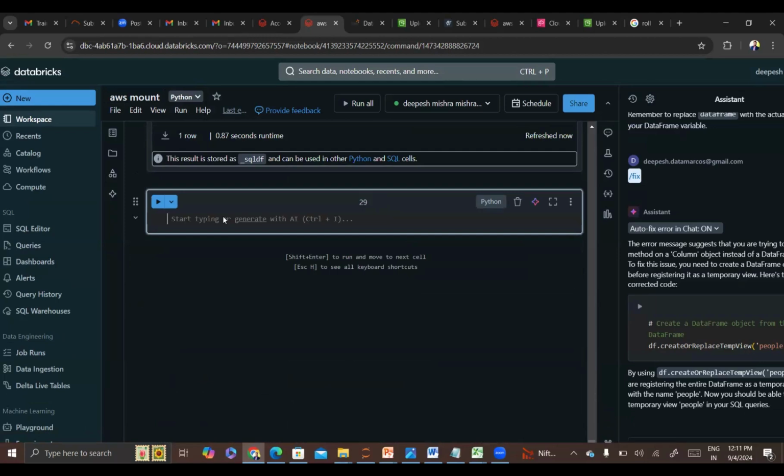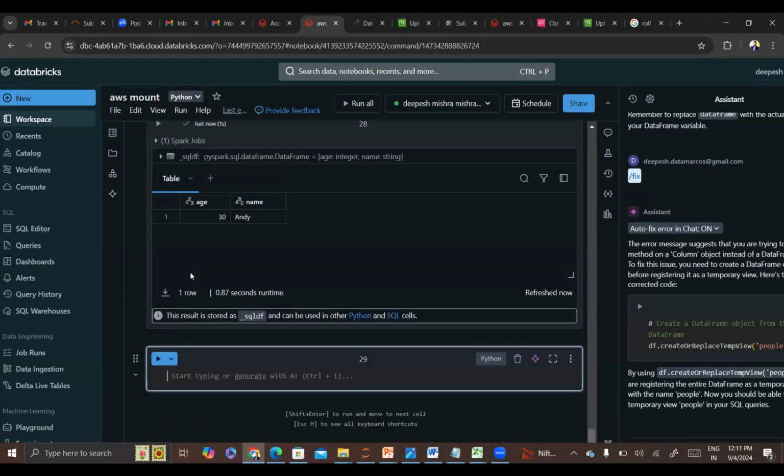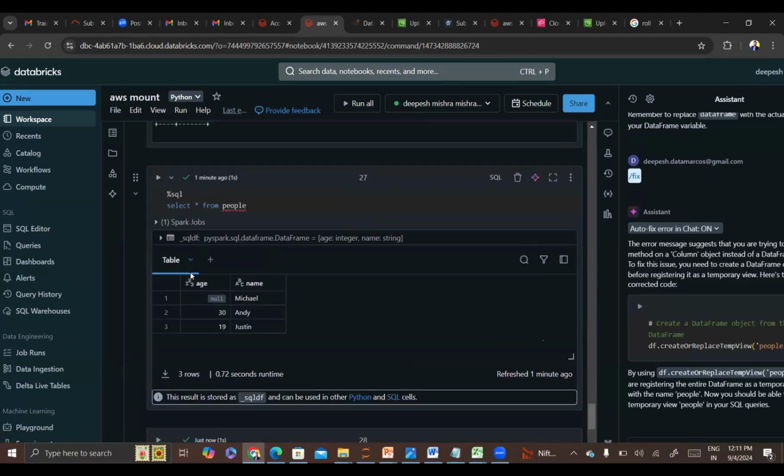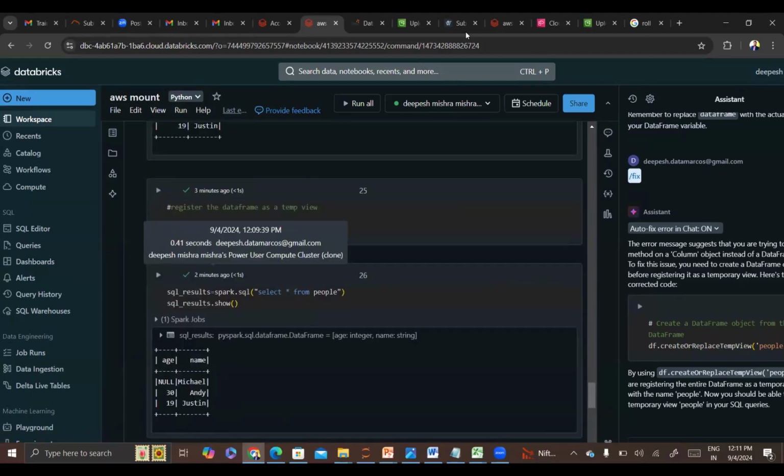You're done? Able to do that? Can you please quickly write this? You have this data, you have uploaded it. Anybody, please share your screen and show me if you're able to do that easily.